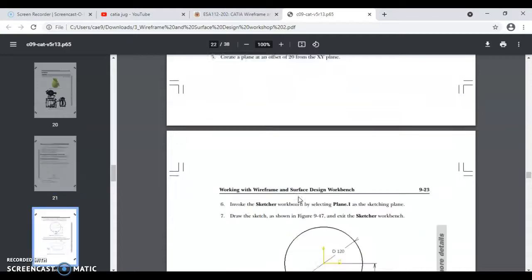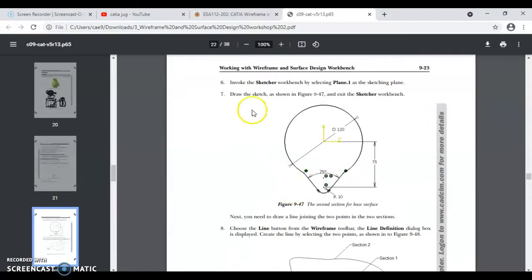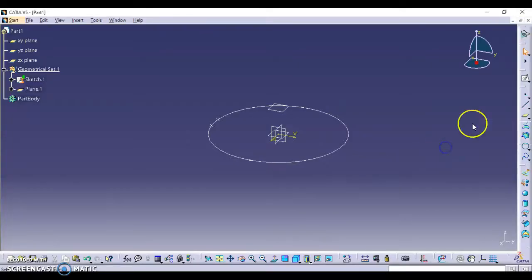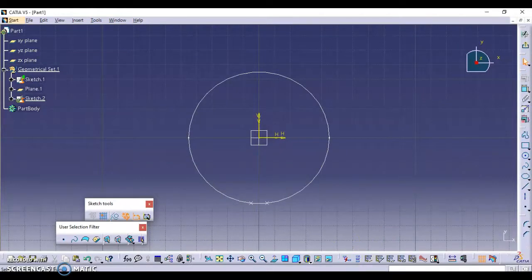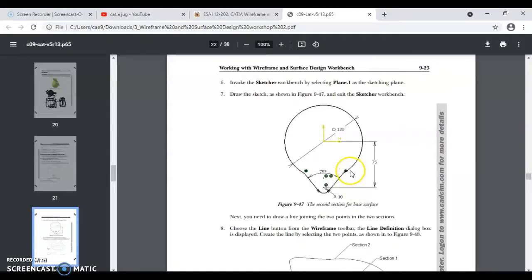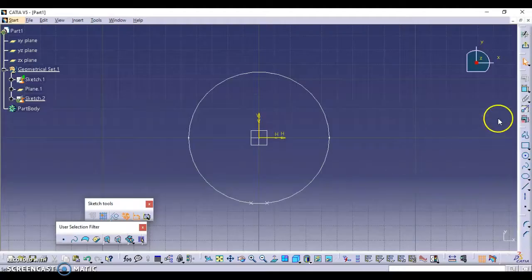so return back to this PDF file. Invoke the sketching workbench by selecting plane 1 as the sketching plane. Draw the sketch as shown in figure 947 and exit the sketching workbench. So we'll draw this in plane 1. Click sketch, click plane, and if you want to draw this, then we need to create a 120 diameter circle.